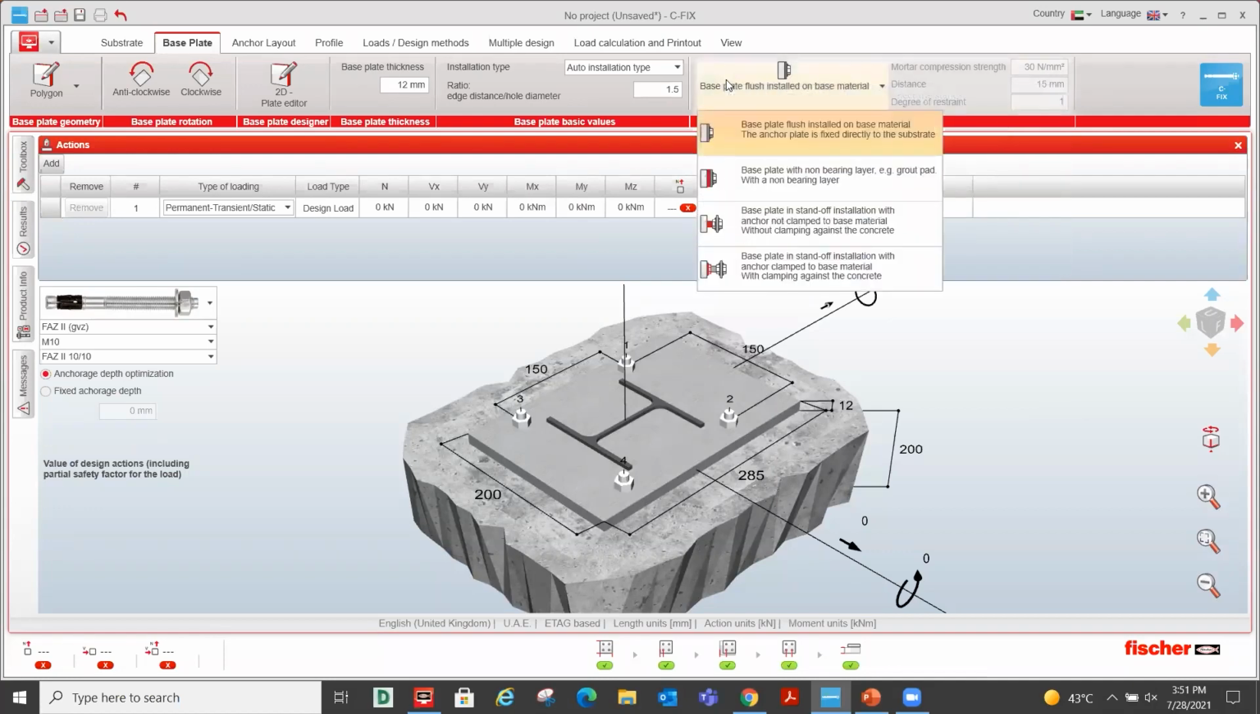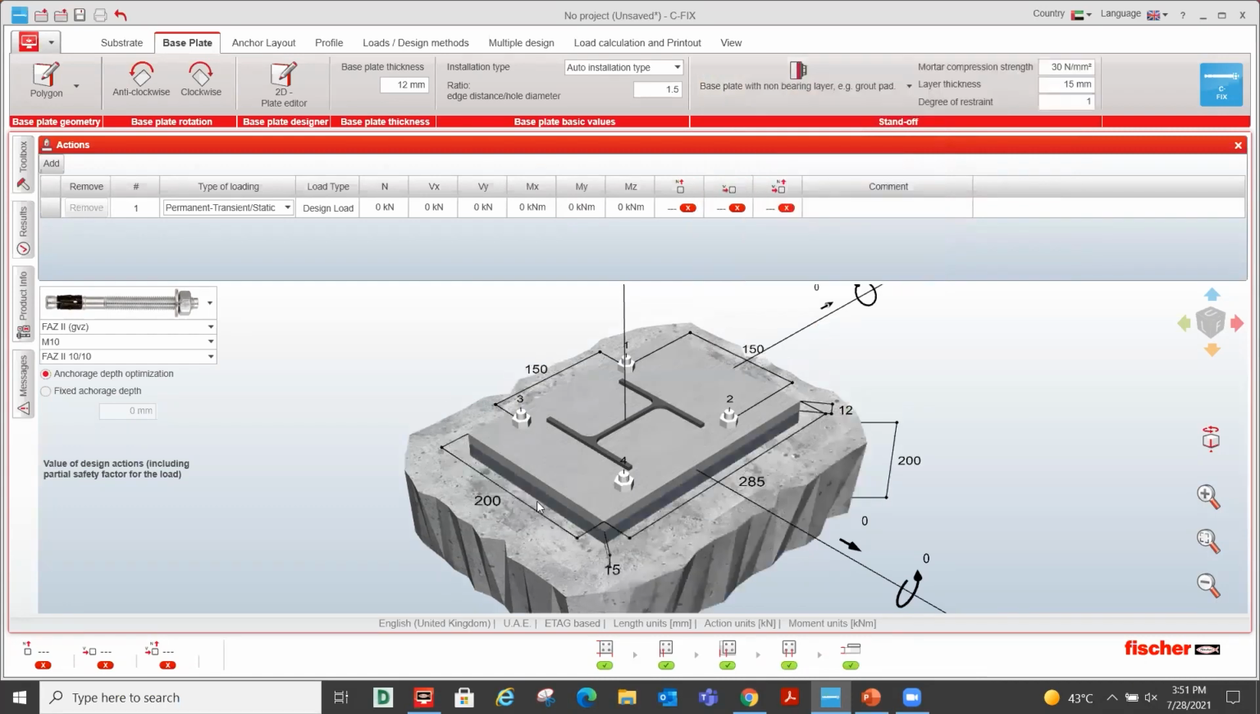However, this is not correct as per reality, because you will see there is always a gap between the base plate and the substrate. If you have a gap between substrate and base plate, you can go with the option called base plate with non-bearing layer. It's basically the grout, so it has to be filled with non-shrink mortar. As you see here, I have put a grout, which has to be non-shrink mortar. You can also change the grouting thickness.